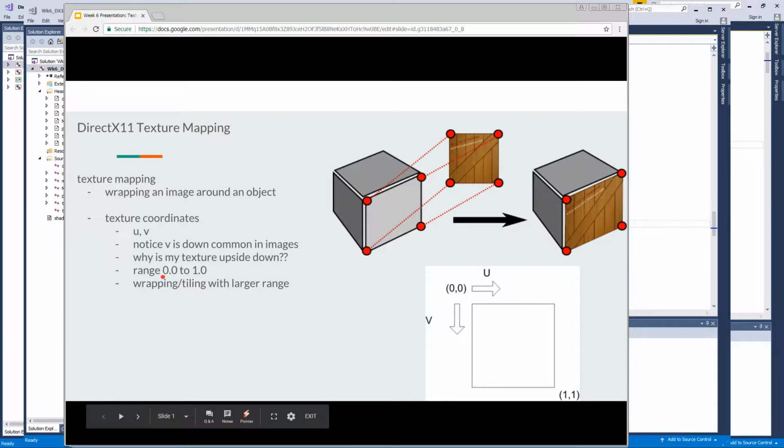Normally the range is from 0 to 1, but you can have larger ranges. And if you do, then what would happen is you would have a tiling or wrapping effect where if you went, say, from 0 to 2, you would have 2 copies of that texture within the area that you're mapping it to. So it would wrap or tile that particular texture.